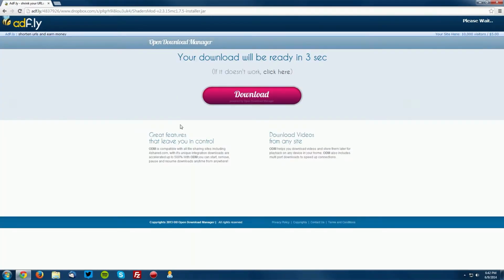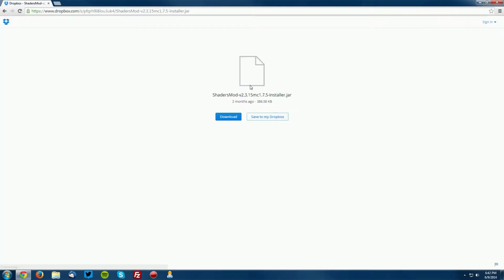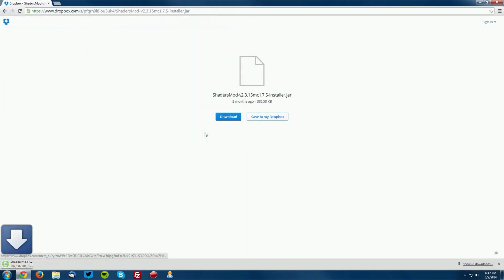This will take you to an ad fly page, and you want to wait until the skip ad button shows up in the top right and click skip ad. Now go ahead and click this download button here and save it on your desktop.